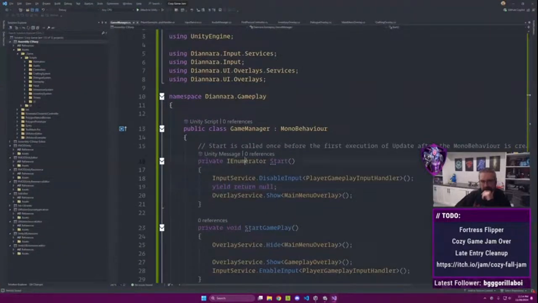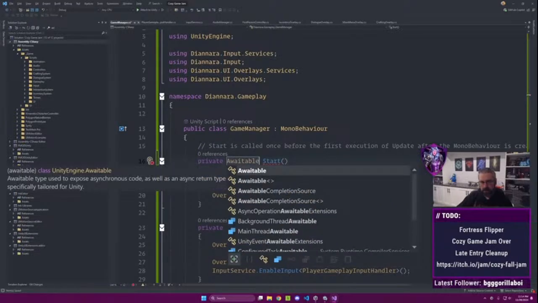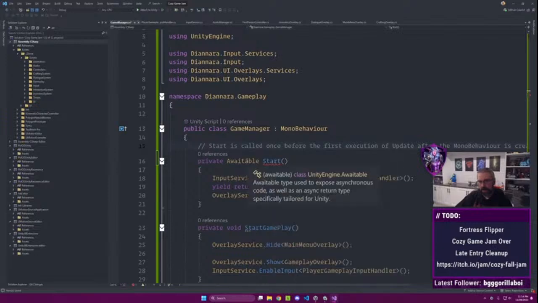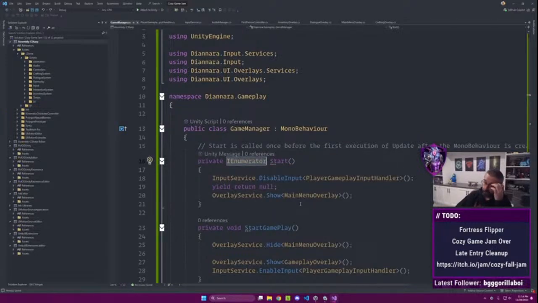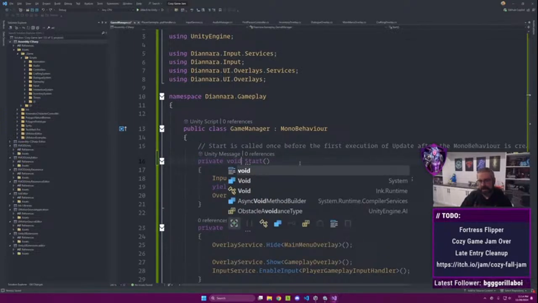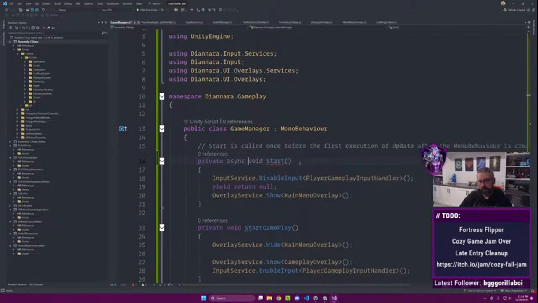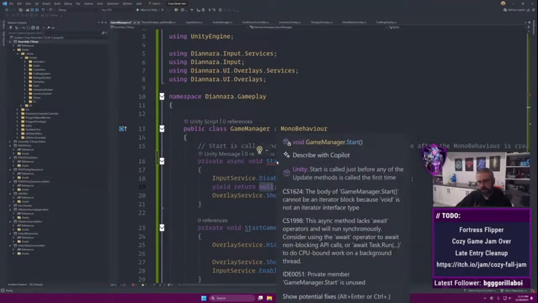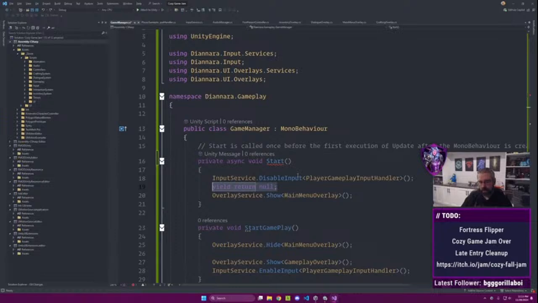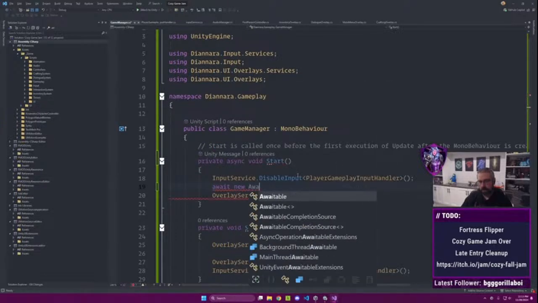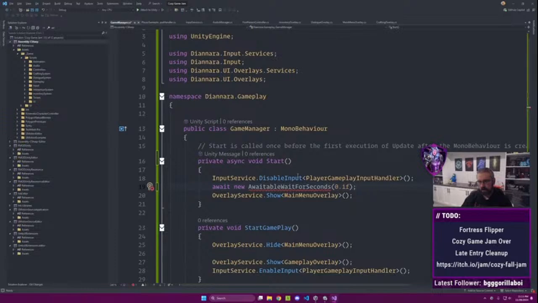I think you can also now do it with the new awaitable. No, you can't. Okay. I thought you could. But wait, maybe, can you make it async? I think you can make it async. You can do async and then return. Wait, it doesn't like that. You can say await new awaitable. I forget how to use this thing.